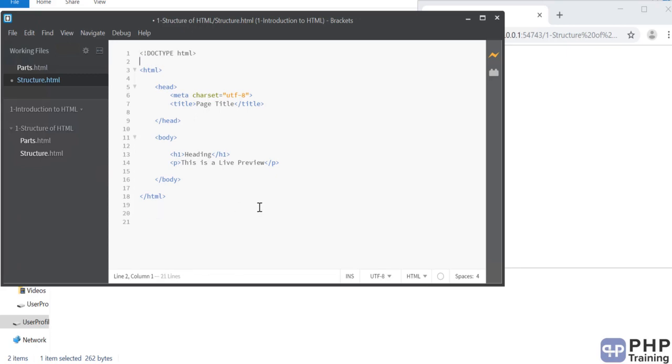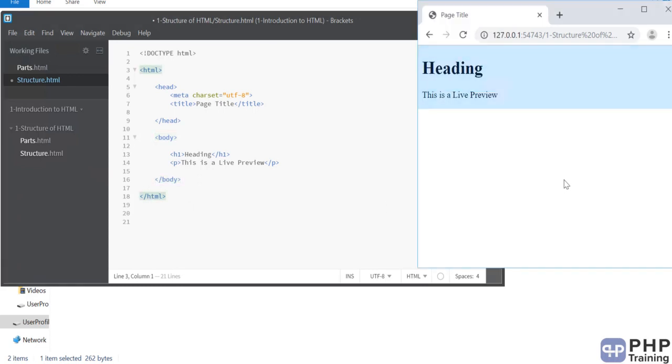Remember, your HTML should be in this format, having html, head, body. These are the three main important parts of an HTML. So that's about the structure of the HTML. Let's start understanding all these tags of an HTML and start building our website.